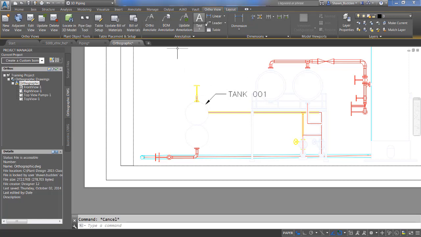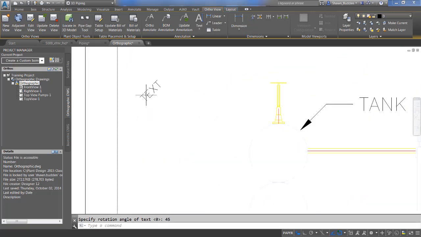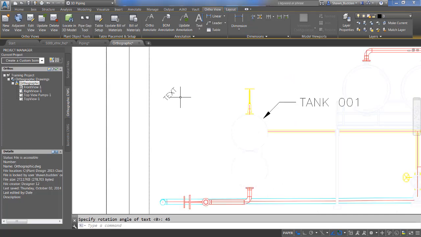Now, right next to the left of leader, you also have some text. You can do single line text. You can do multi-line text. If we do single line text, we can specify a rotation angle either by pointing or by typing in the angle that we want. Let's just say if we wanted something at a 45-degree angle, then you would be able to type in at that angle. And then clicking off, and then escaping takes you out of that command.